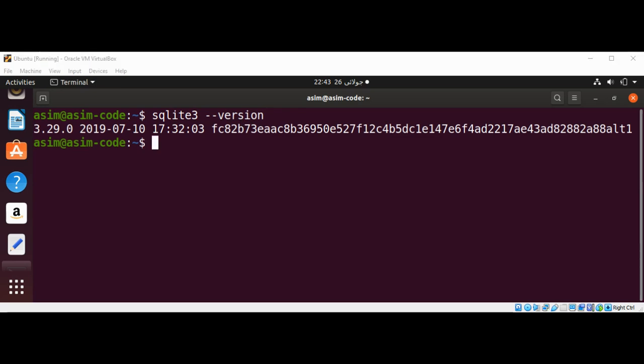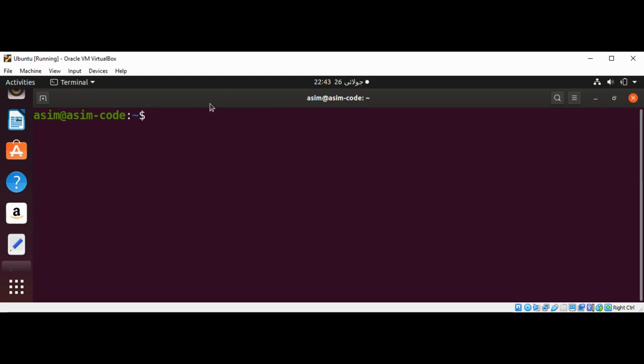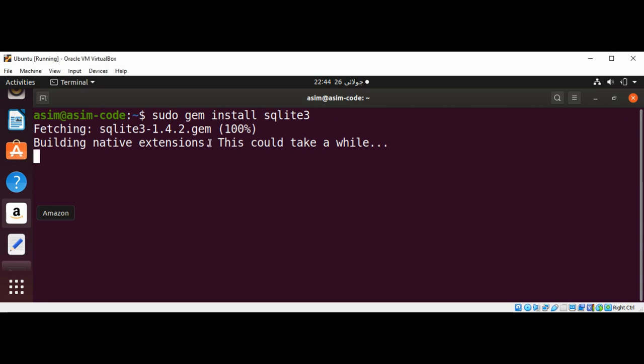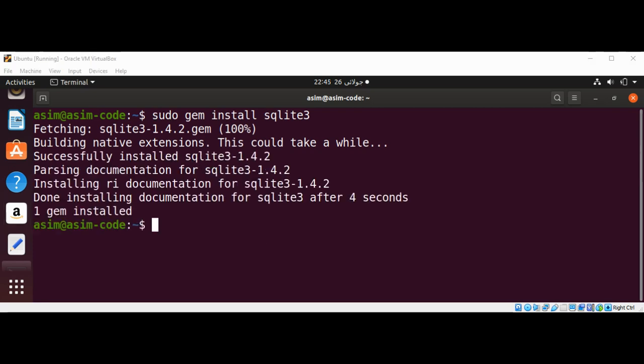Now we are going to install its Ruby binding. Our Ruby library that allows us to talk with the SQLite. To install the SQLite 3 Ruby binding, we can use a gem install sqlite3 command. Let's clear the terminal first. And gem install sqlite3 and press enter. If you get some kind of permission error, you can add a sudo with it. Now we have a SQLite Ruby binding installed on our system.